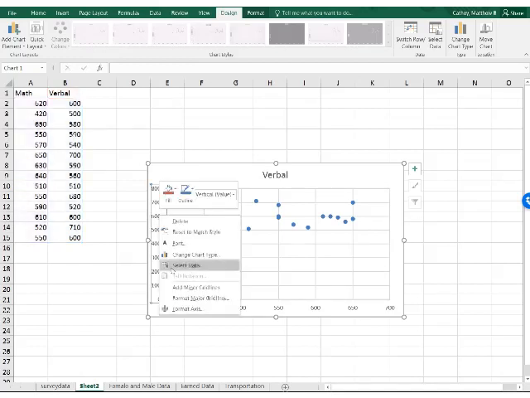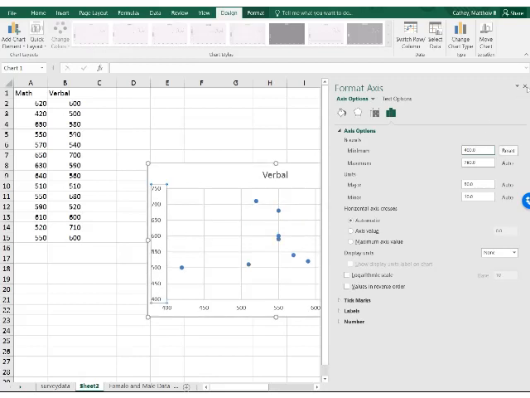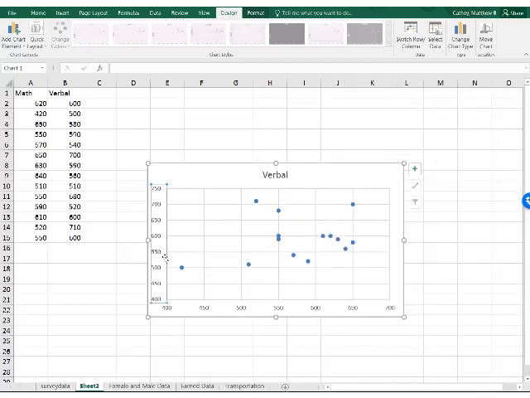I'll right-click, Format Axis, and I'll change the lower bound again to 400. When I close now, we see that this gives us maybe a better picture of what our data looks like. That's how you create a scatter plot using Excel.